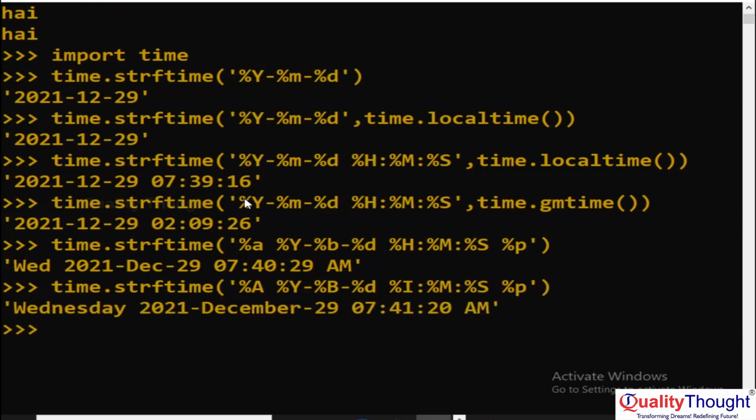Presently there is no difference because we are working at 7 o'clock. After 12 o'clock, only then can we identify the difference between capital H and capital I. Capital H is for 24 hours format. Suppose in the afternoon at 2 o'clock we execute this program, capital H will give 14, but capital I will give 2 again.